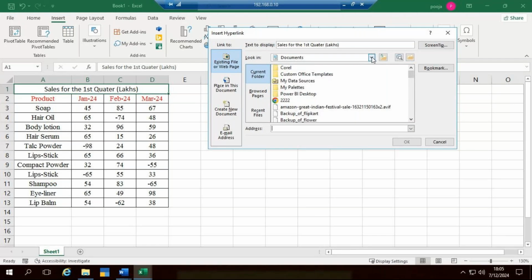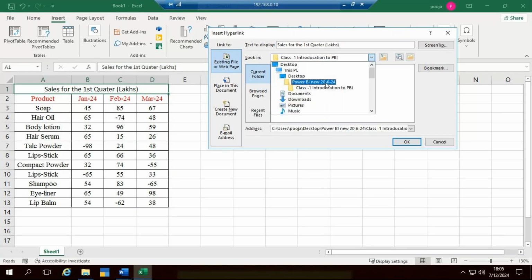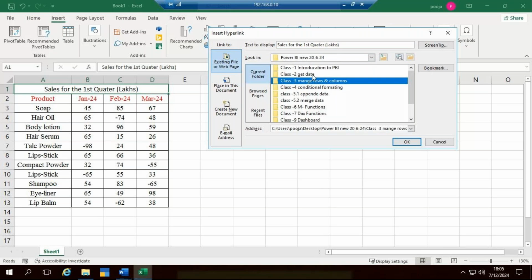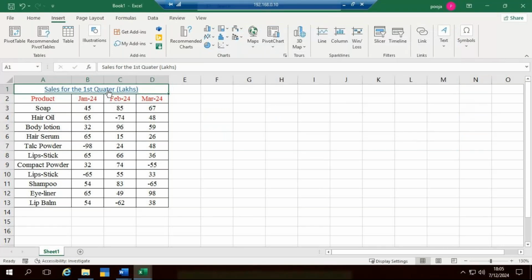I'll go for some other files. I'll select here Power BI. So I'll click on this get data. I'm selecting here Excel file. You can select the Excel file, PowerPoint file, whatever other files you have. So select that. After selecting it, click on OK button. So when you link with another file, the heading or the selected data will be converted into a blue color.